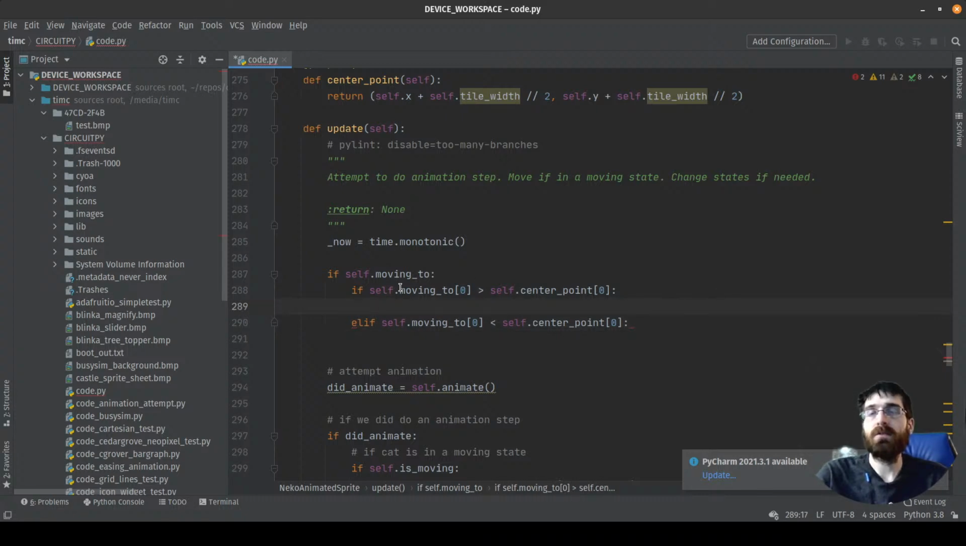Okay, so if we get to here, we know that we're going to move either right, or up and right, or down and right. So once we're inside of here, we're going to say if self.moving_to[1], which is y, is greater than self.center_point[1], which is y. So the place we're going to is below where we are currently on the screen in pixels.